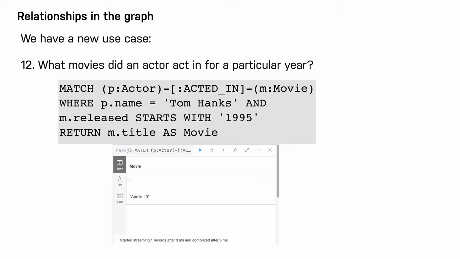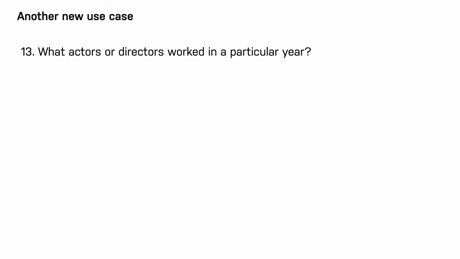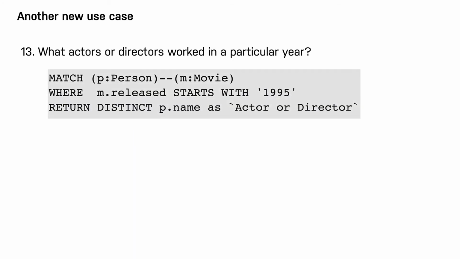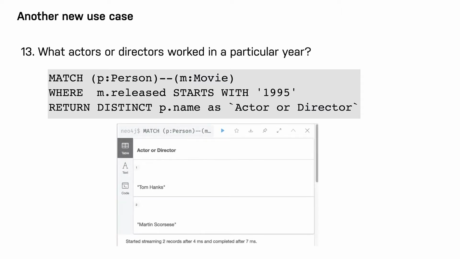And here is another new use case. What actors or directors worked in a particular year? Again, we can execute this query with the current graph. It returns Tom Hanks and Martin Scorsese. This query is even worse for performance because in order to return results, it must retrieve all movie nodes. You can imagine if the graph contained millions of movies, it would be a very expensive query.